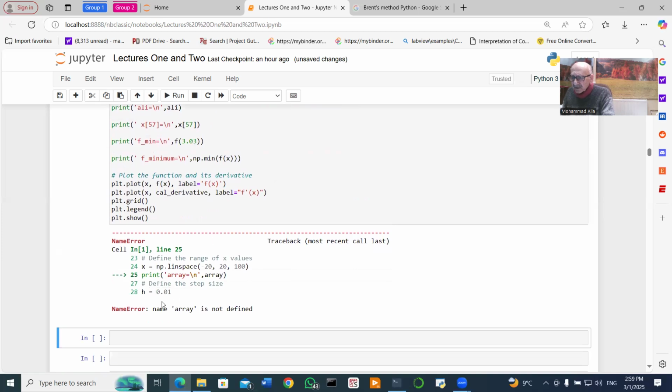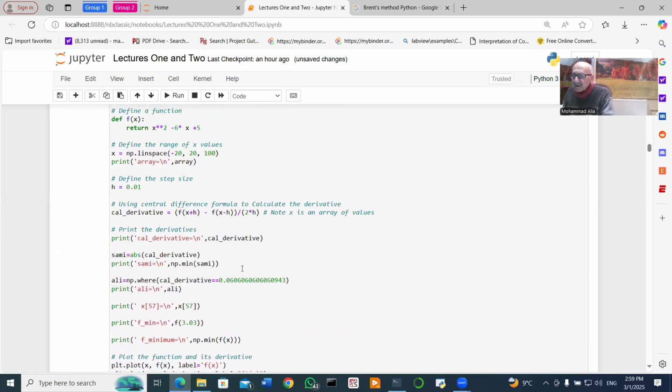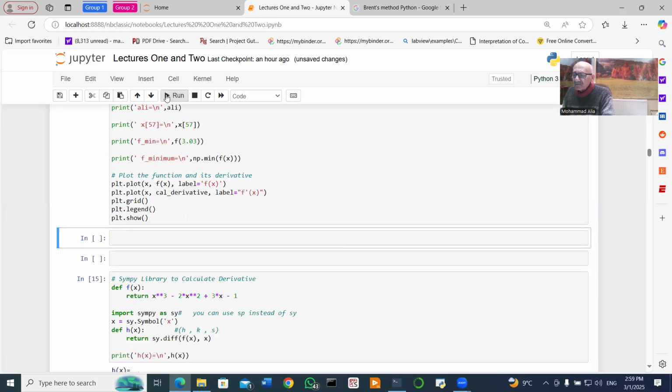There is something wrong here. Print array and array. Name array is not defined. Where is it not defined? Here, the array itself, which was created, was given a name X. So instead of array, I have to write here X, print X, and here instead of array, X, and now it will give me the values.